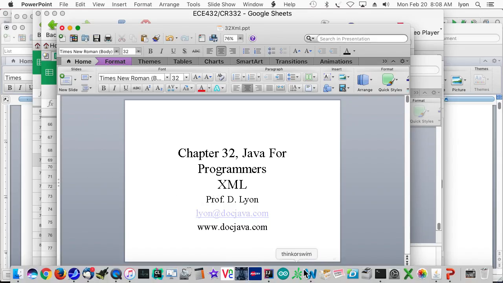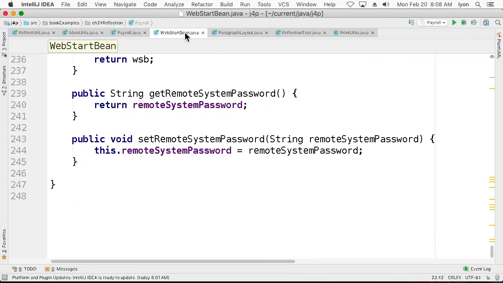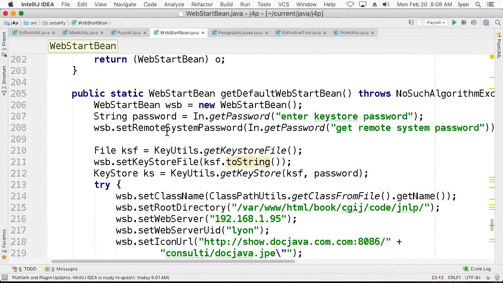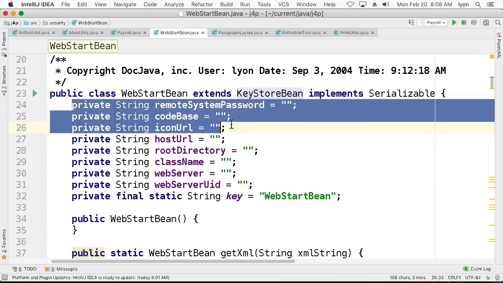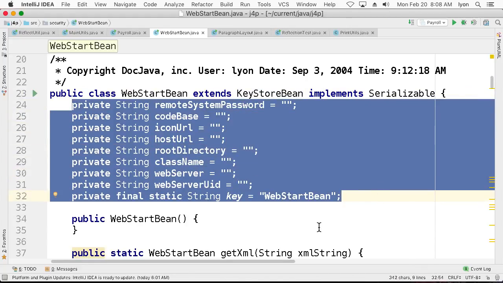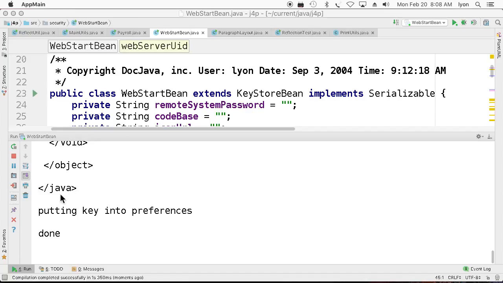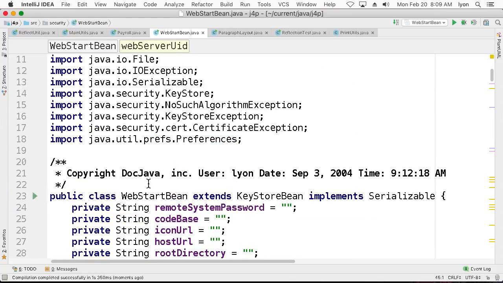So if we wanted to give it a go, we should be able to find a way to do an inspection of the WebstartBean. And here it is. WebstartBean has a number of interesting properties, and it implements serializable. And if we run the WebstartBean, we should be able to see some XML coming out, being stored into preferences. Moreover, we can see where the WebstartBean is being used.